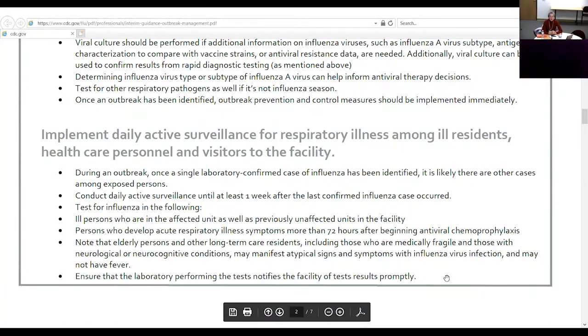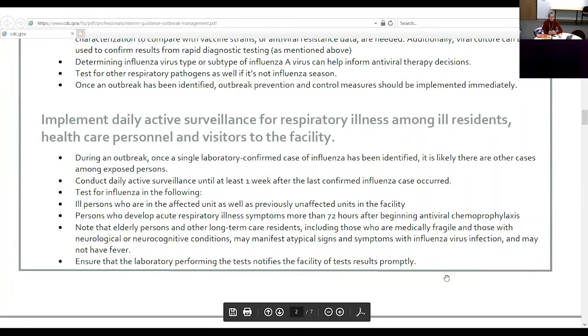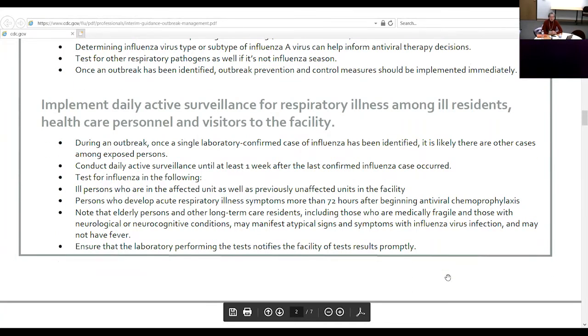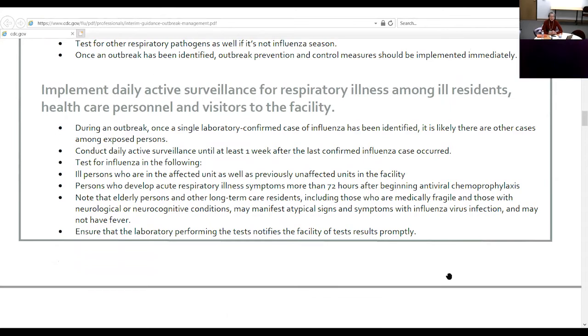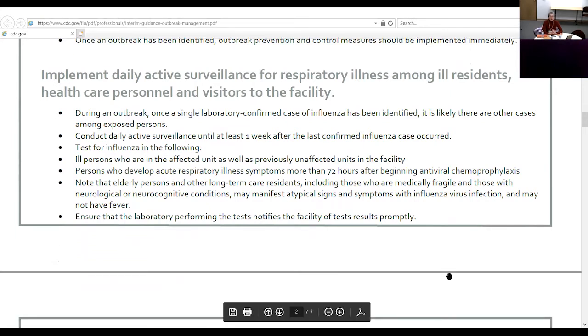Once you have decided that you've got influenza in your facility, which is one patient, a single laboratory confirmed case, you're already behind the eight ball because it spreads so rapidly. Expect more cases. Then you have to make some rapid decisions. Are you going to keep everybody in their room and not allow gathering for meals and other activities? Are you going to cohort patients together?